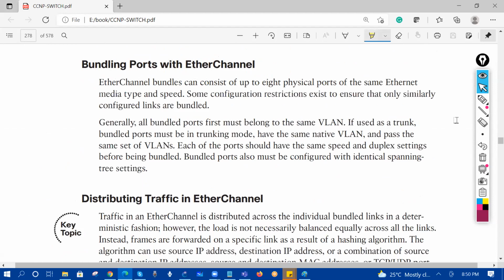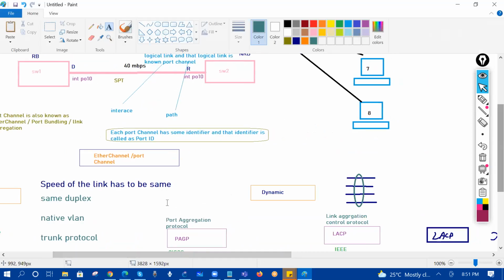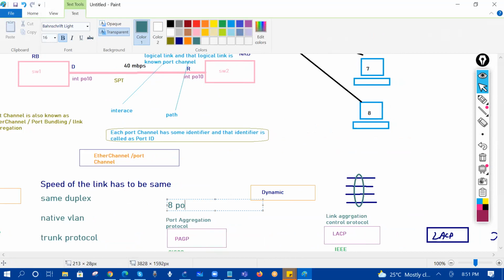Read this line. An EtherChannel bundle can consist of up to 8 physical ports of the same Ethernet media type. Speed and media type have to be the same. The 8 physical ports means that with the PAgP protocol you can bundle only 8 ports. With the LACP protocol you can bundle 16 ports, but only 8 ports will be active.